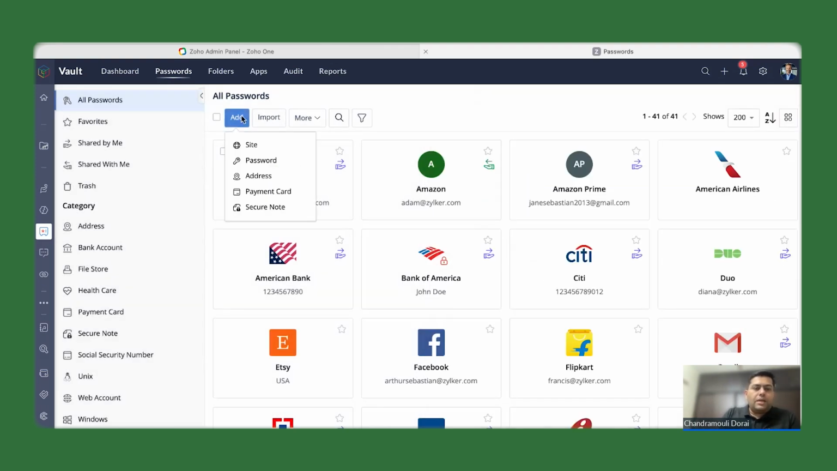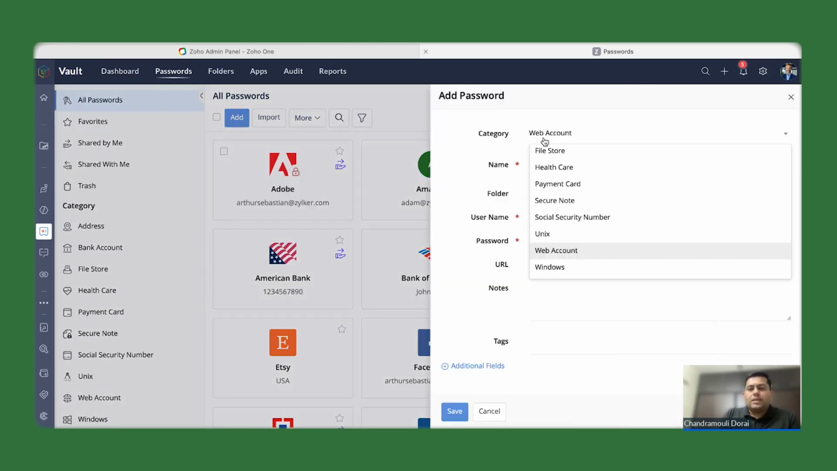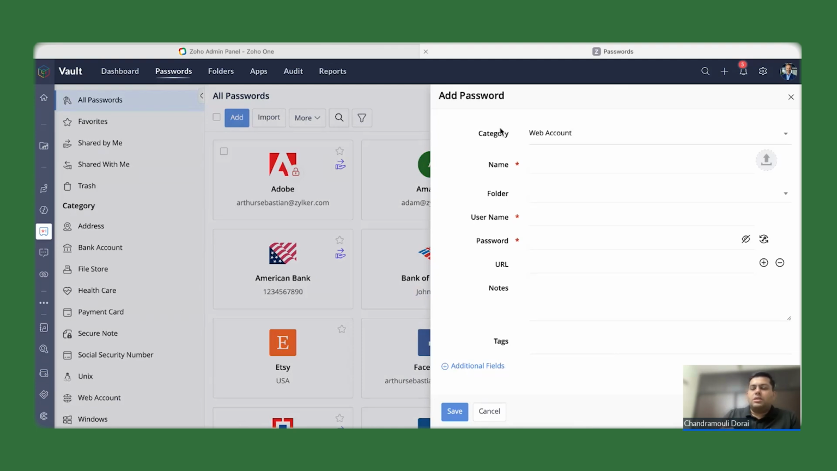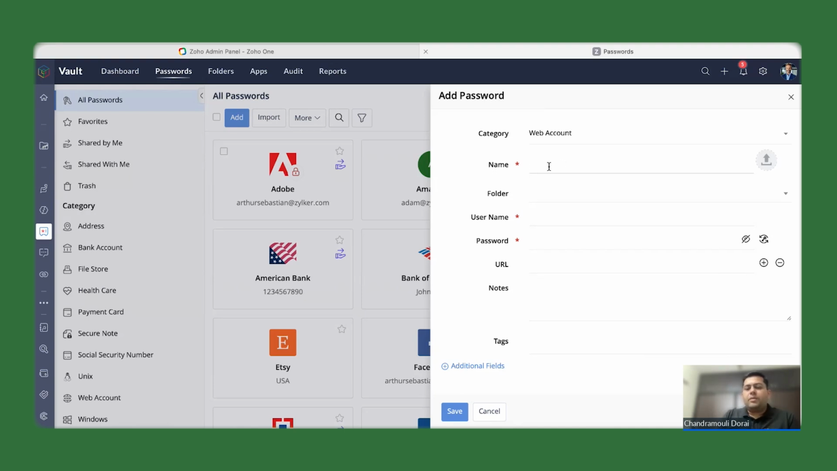If you are going to add a password which is not part of the supported list, you can select the password thing. You can select the category. So Zoho Vault is not just about passwords. You can also store healthcare related information, credit cards, social security number, Windows account, Linux account, and all that. So you can select the category, give the name, folder, URL, and you can also add your notes here. And we have additional fields for TOTP, by which you can use Zoho Vault's built-in TOTP, or you can integrate Zoho OneAuth TOTP with Zoho Vault as well.